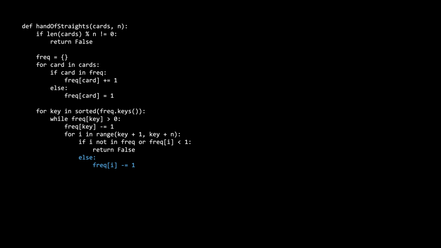We symbolize this by subtracting 1 from the frequency. And finally, if we make it to the end of the algorithm, it means we have successfully placed all the cards into groups, so we can return true. Okay, that is it for the code. The last thing for us to do is to analyze the time and space complexity.